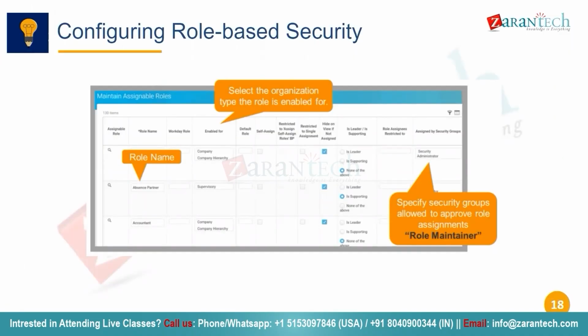For all the role-based security groups, you can access the task maintain assignable role. And then when you look into the role name, you can enable whether it will be enabled for a company or company hierarchy, or for a supervisory, or you can mention the location hierarchy, or if it is for a location, you can define that. So based on the location or the company hierarchy or the supervisory, you set up this role and then you assign it to a particular security group.